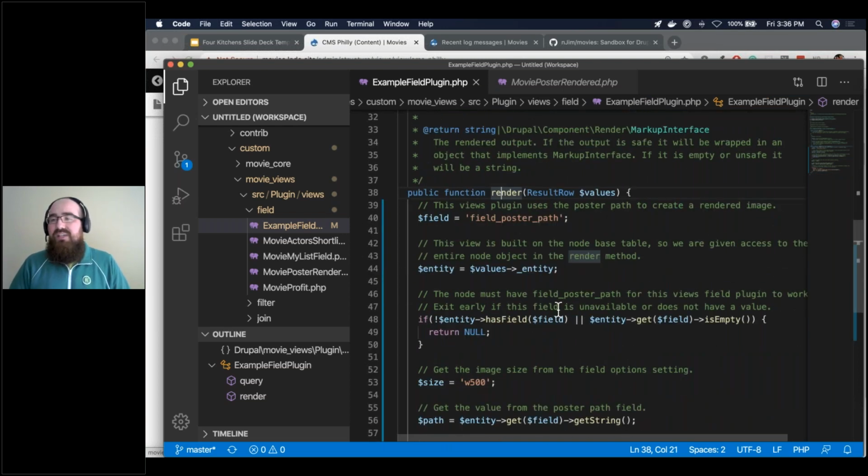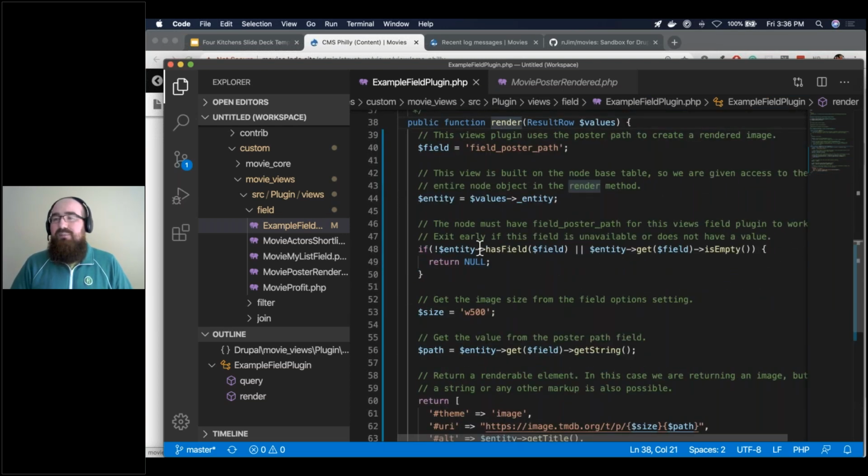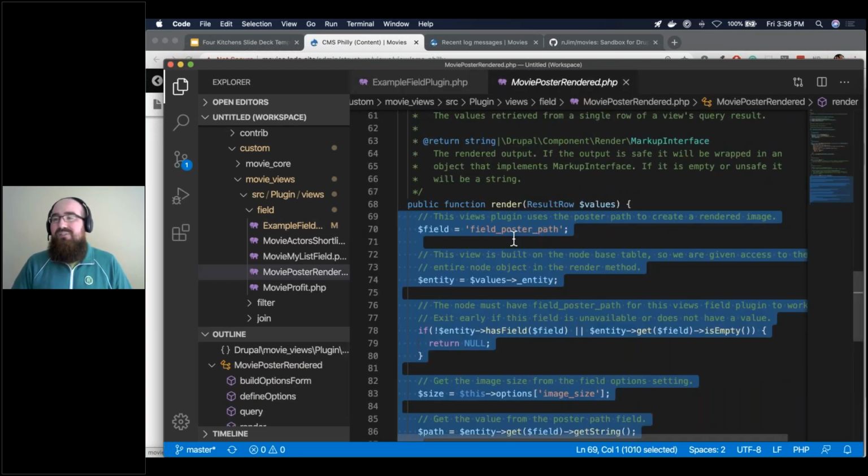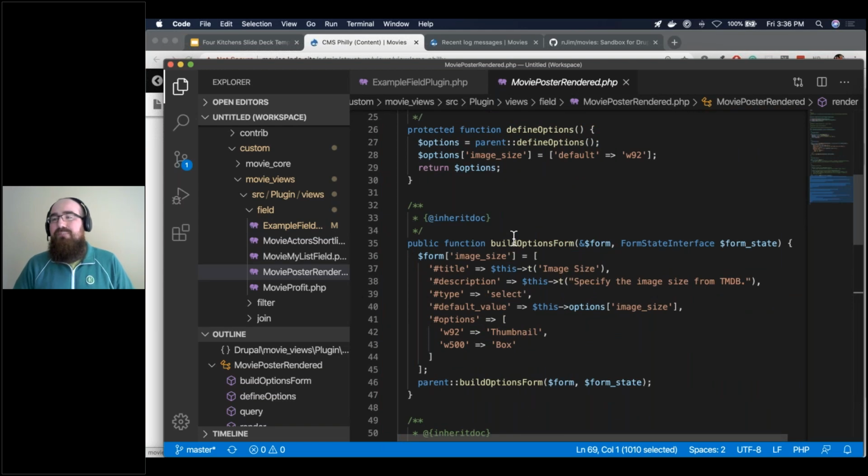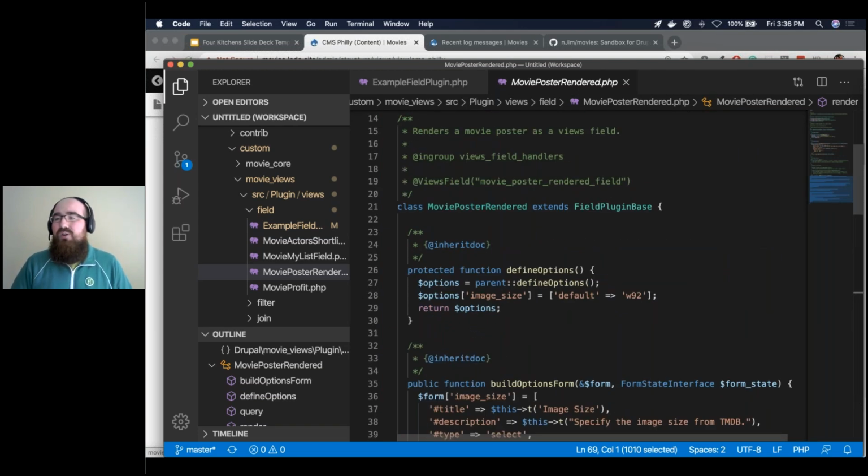We have access to the node object. And for my extended example, I'm doing some checking like, does this node have that field? And is that field empty? And if not, don't return anything. I do have this thing called size. And in that case, I'm going to switch over to my final product here just for the sake of time. I have two more methods I wanted to override.